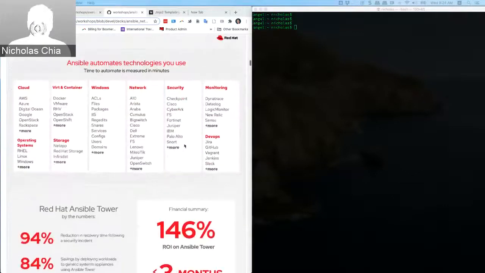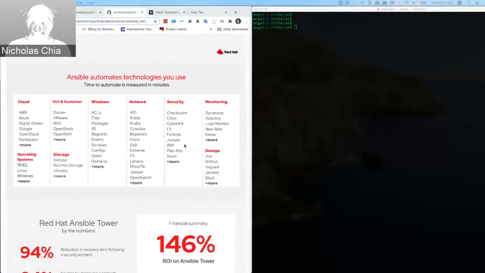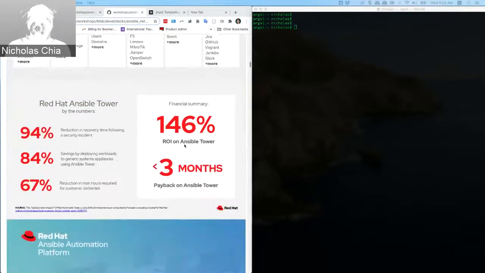So here's an overview of what you can automate. It's not the full list. I'll show you later how many modules are available today. And here's just a quick slide on the ROI.